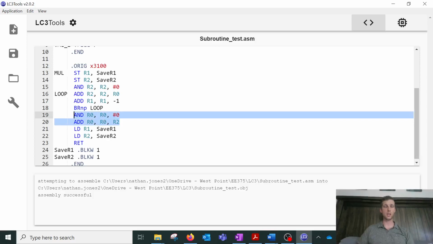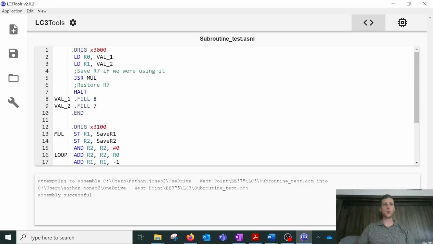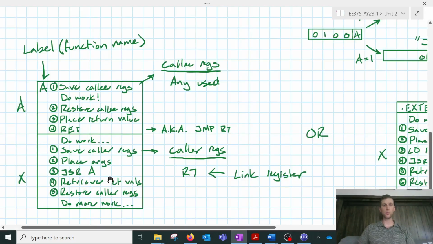So the assumption is that R0 and R1 contain the multiplier and the multiplicand, the two values that are being multiplied together. And when the subroutine is finished multiplying, R1 will be unchanged, but R0 will have the result of that multiplication. And so that's an important part that needs to be communicated between the caller and the callee.